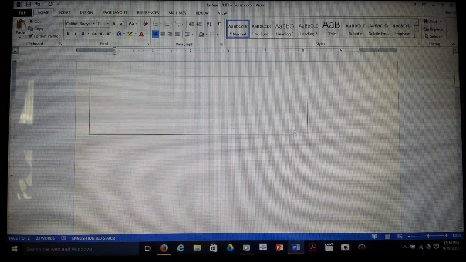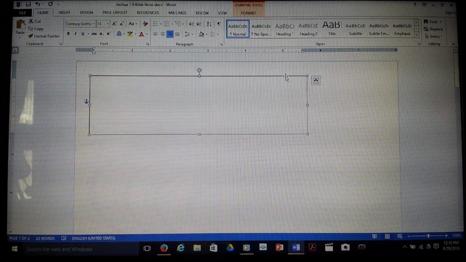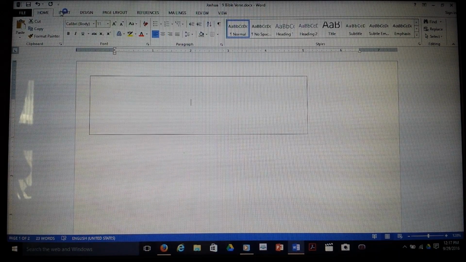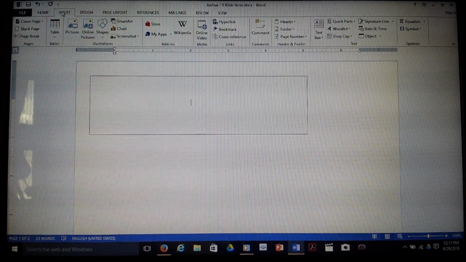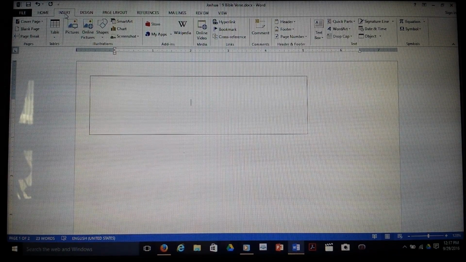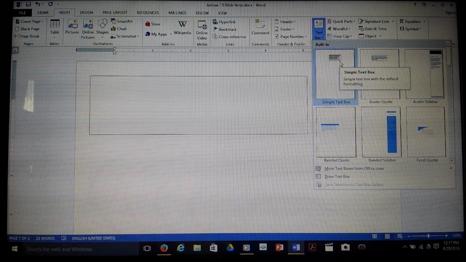So I'm in Word right now, and this box right here is just a text box. If you don't know how to do something like this, I will do a quick review on how to do it. You would go to your menu up here where it says Insert. You would click on Text Box, and I always choose this one here.